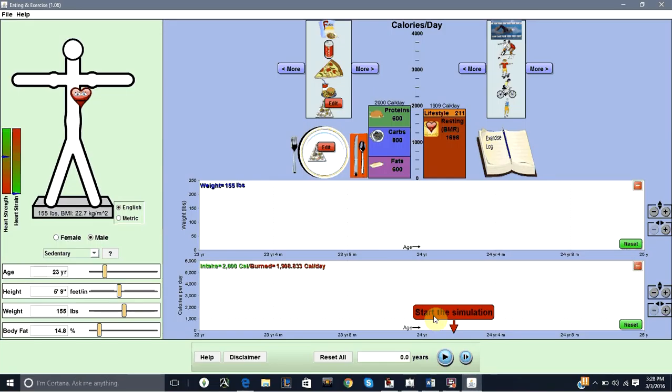Make sure you do your prediction questions first. And then you're going to want to input your initial values under the year 0 column for your data table. So go ahead and find the data table real quick. You'll notice that it has years written at the top with 0, 1, 2, 3, 4, and 5. And then it has weight, body fat percentage, lifestyle calories, resting BMR, relative heart strength, and relative heart strain.